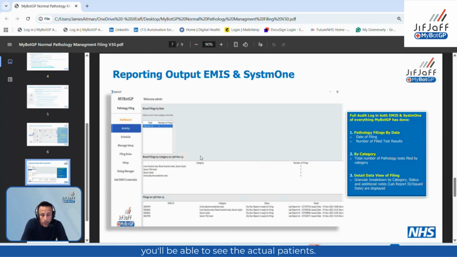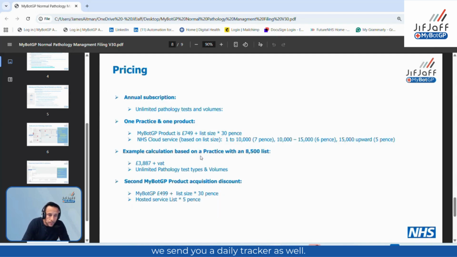Obviously, you'll be able to see the actual patients. We can't see the patients, but there's a full breakdown of everything. So you can go back at any point and see what's been done, and obviously we send you a daily tracker as well. Pricing is quite straightforward.